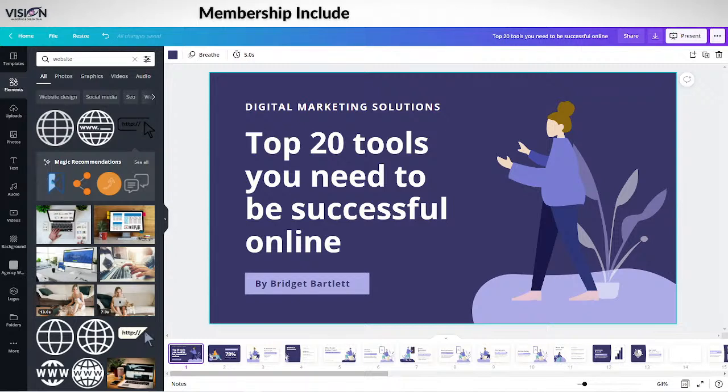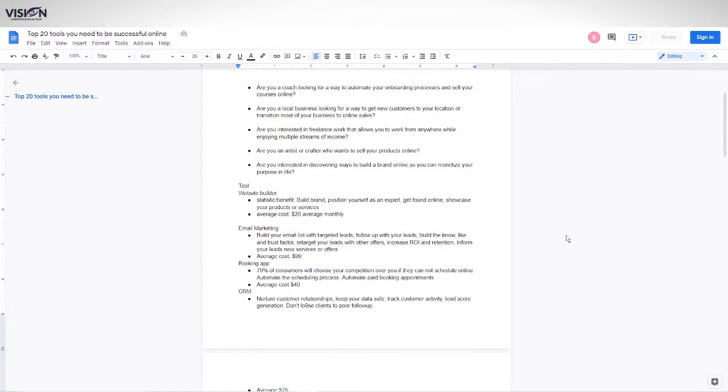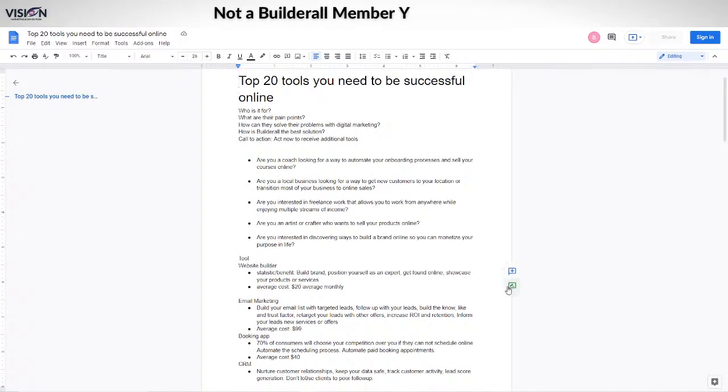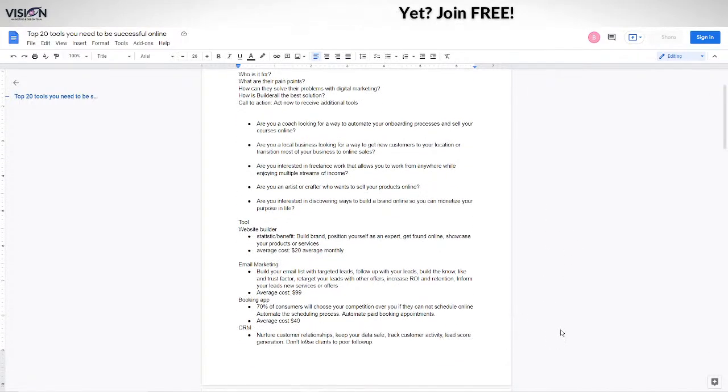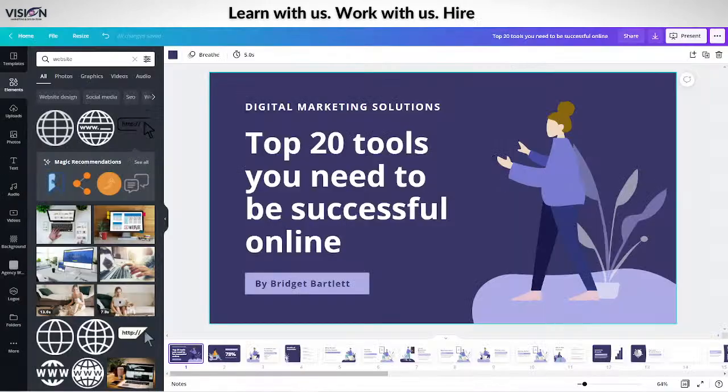Okay, so the presentation that we're working on, we've actually done all of the research, and you'll see here that we have painstakingly gone through step by step each individual tool and the average cost. Okay, so we've added the tool, the benefits, and the cost. We determined our target audience, what their pain points are, and now we're building the presentation in Canva.